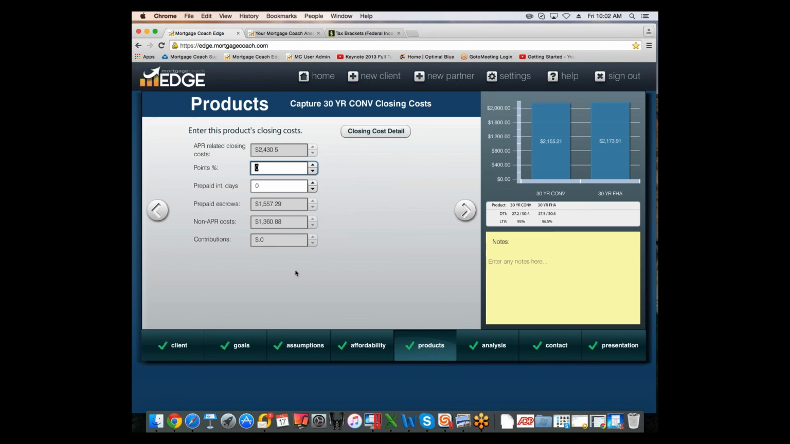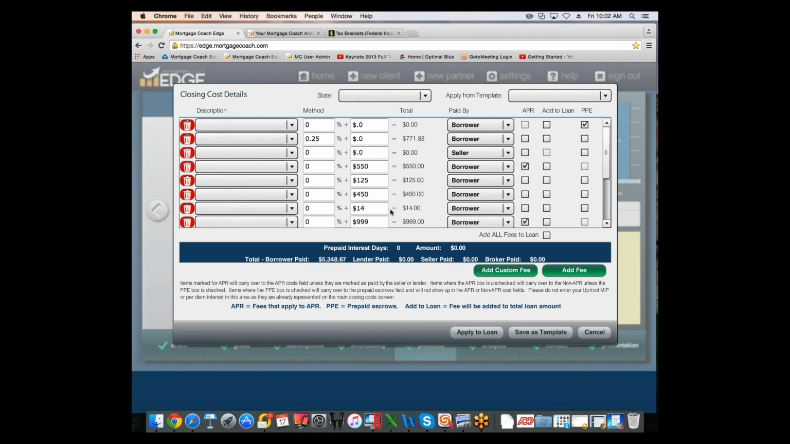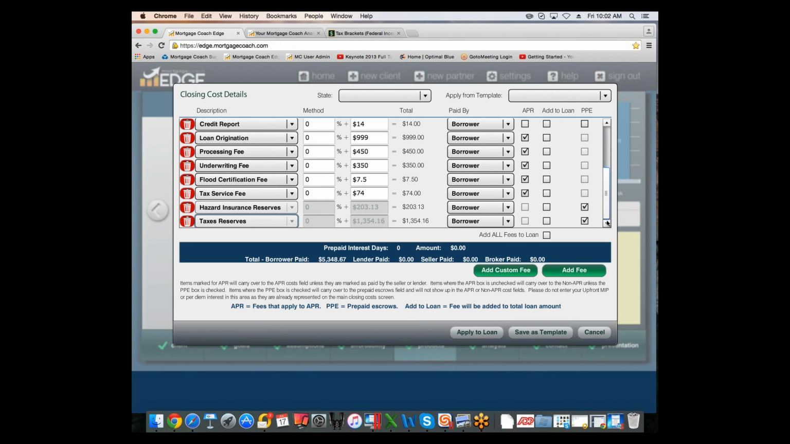Now what it does when you use those multipliers is automatically pipes those back into your closing cost details area. So Brian, if you would, go ahead and open the closing cost detail button again. And we're going to see at the very bottom of the list, we are going to have hazard insurance reserves and tax reserves. And you notice they're grayed out. That's because those are being populated by what you entered in the monthly multipliers.